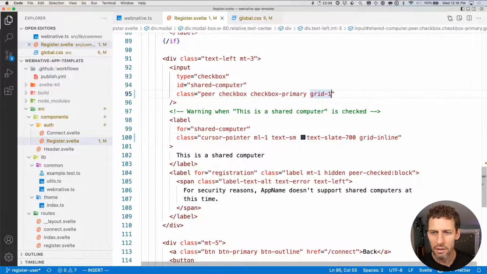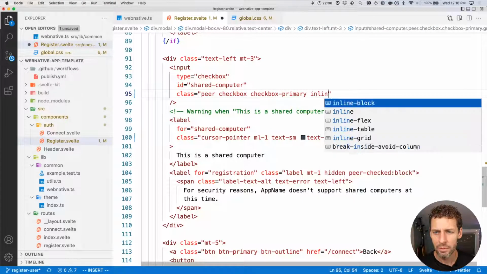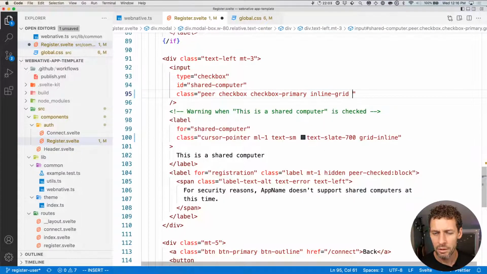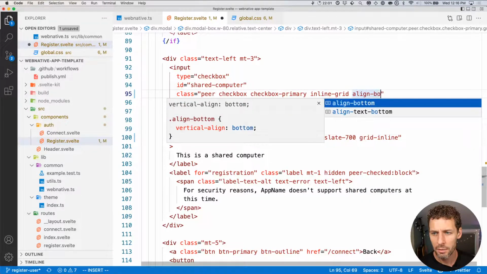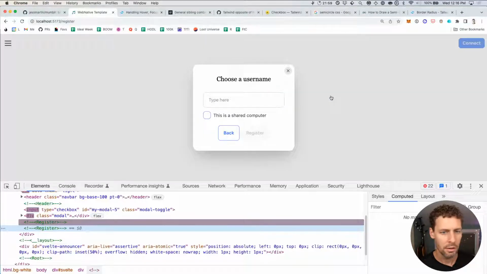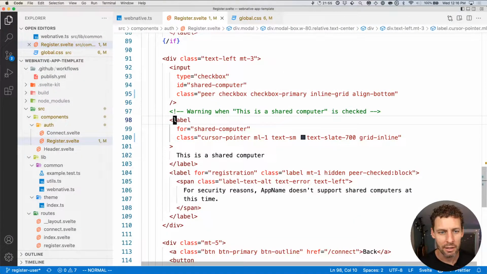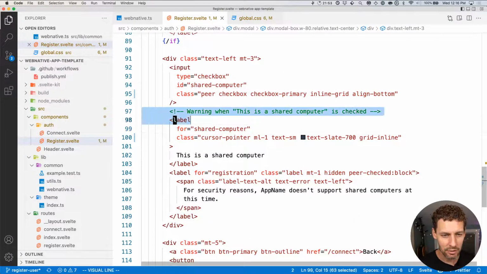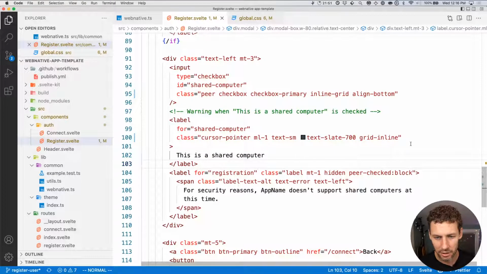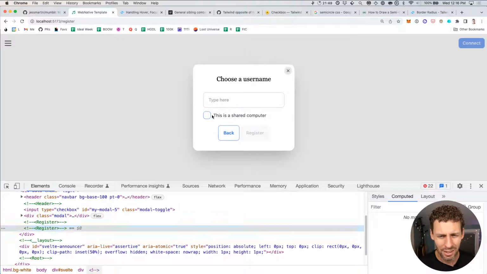That can't be right, right? Inline grid. Okay. Align bottom. Now let's try that. There we go. Haha. Man, it does really feel like voodoo incantations, just trying out different spells until it actually works. All right, so there we go.